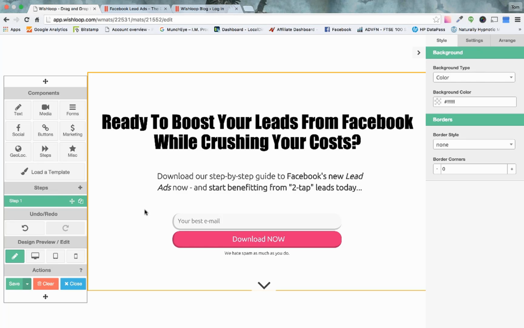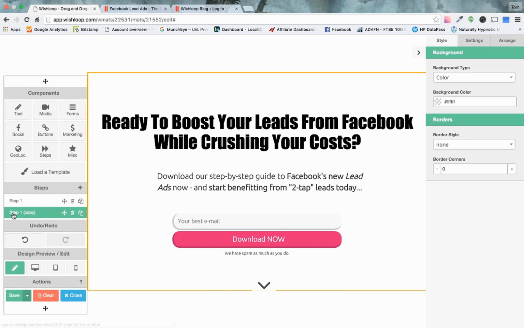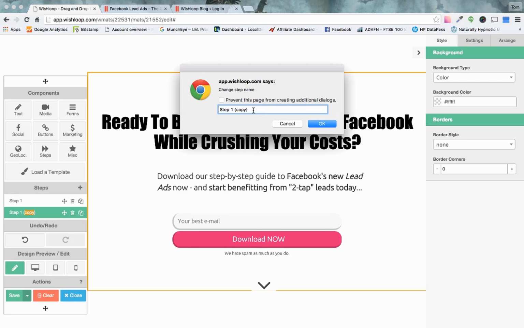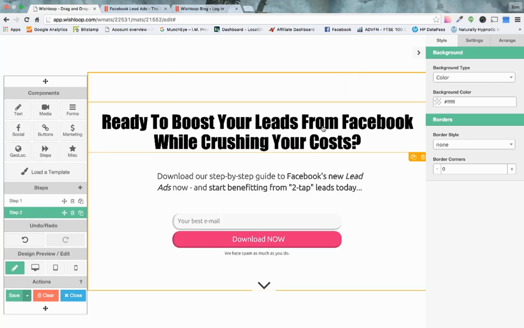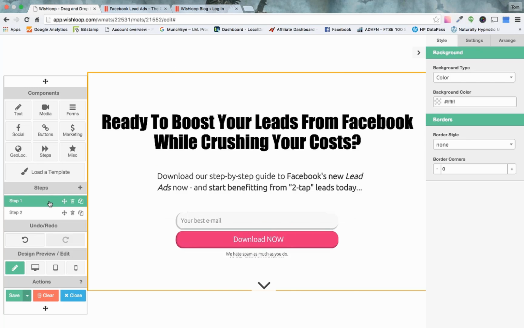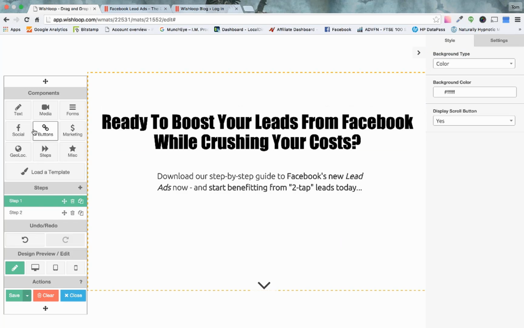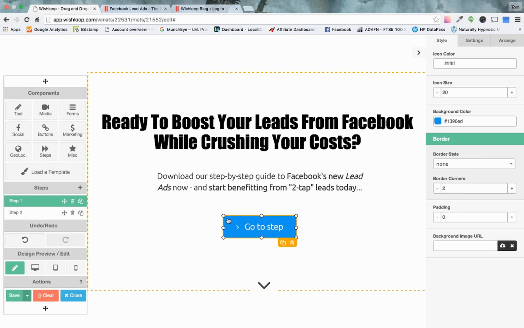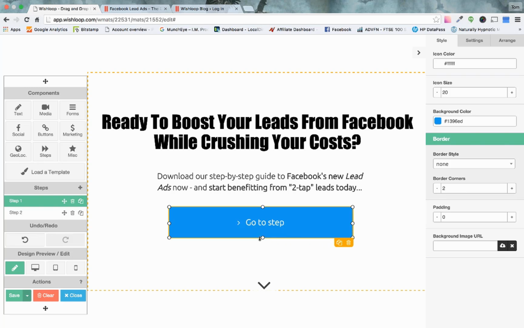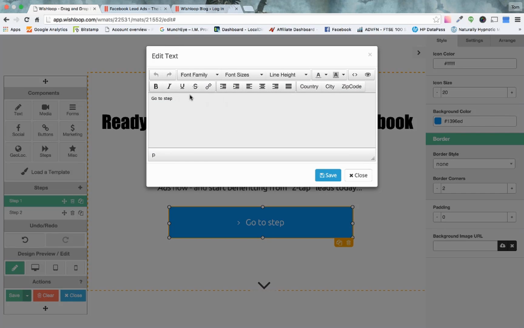So to do this, I just need to duplicate this first step here and change the name of this to step 2. And now in step 1 I'm going to get rid of this opt-in form and add a button that goes to the second step. Just going to drag in my element here. Let's change that, make it a bit bigger. Edit the text.